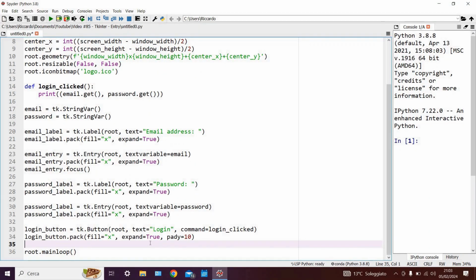So here you have it. What we've created is a simple login window which, once we've put in our email address and password and press the login button, it will take our two variables, email and password. It will get the value of those variables, hence in line 15, email.get and password.get. This is the way we extract the value from our variables, and it prints them inside our display.